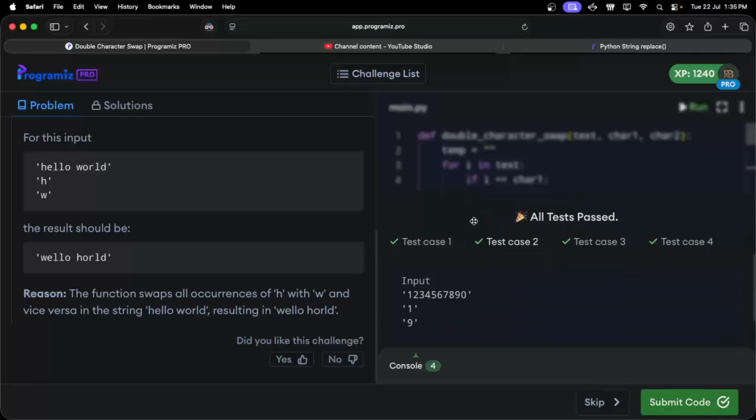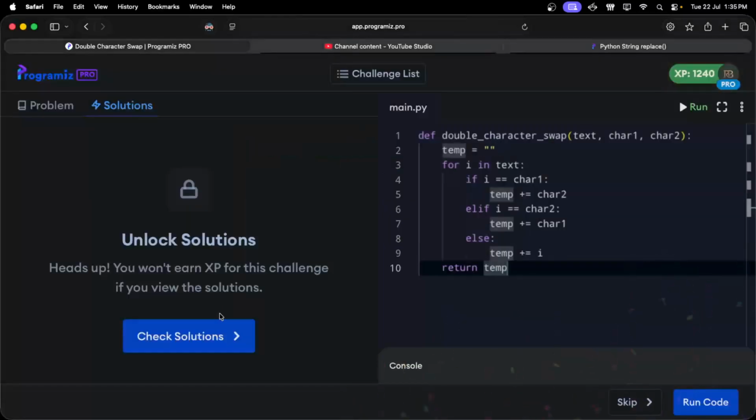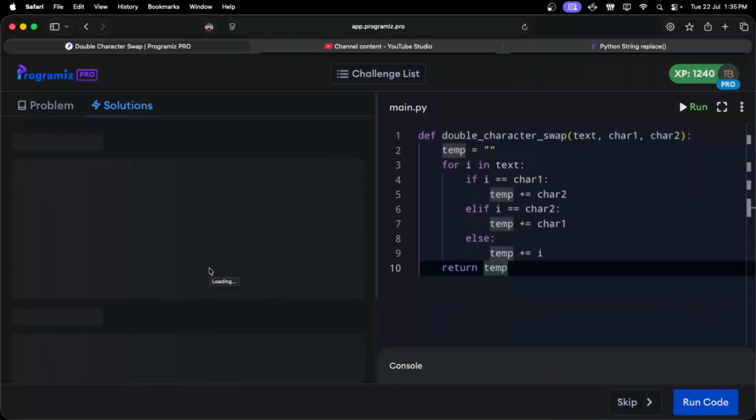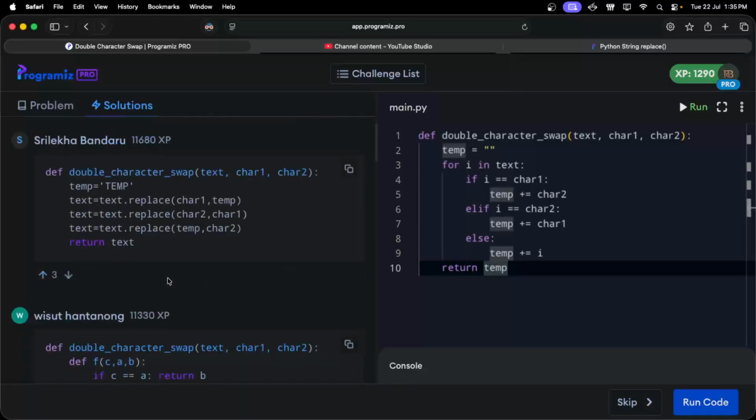Hopefully it works. Okay, great. It does work. Let's see other people's solution to the same problem. What happened over here? Seems like my screen is frozen. Okay, it's working. Great. Let's check the solutions. Okay, that's ours.